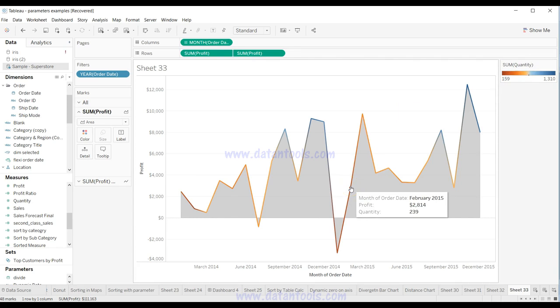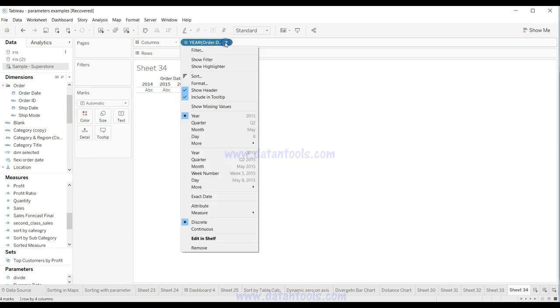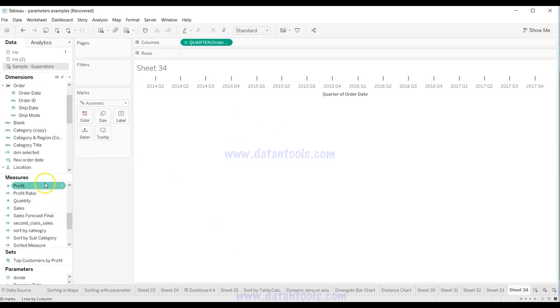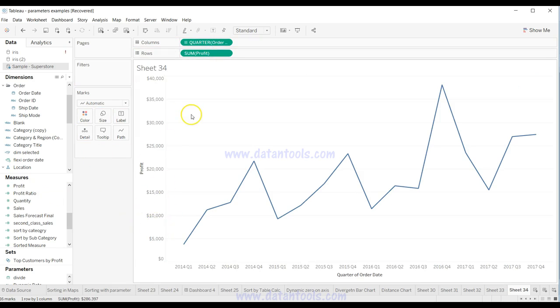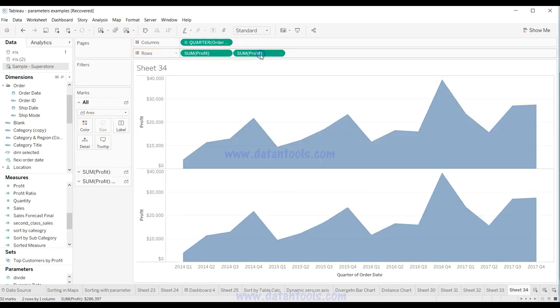Alright, so let's go to a new sheet, and what we have is, let's say, order date, and let's say we want it by quarter, right? And let's take profit probably. Here we have the profit. Alright, and what we want is basically an area chart. Okay, now what I'll do is I will hold down my control key and drag it. So now I have a dual area chart over here.